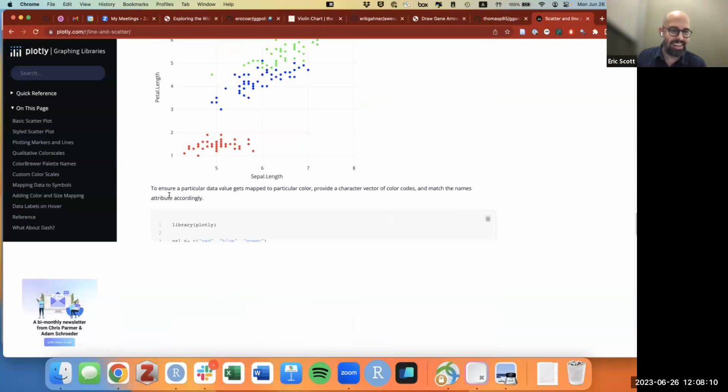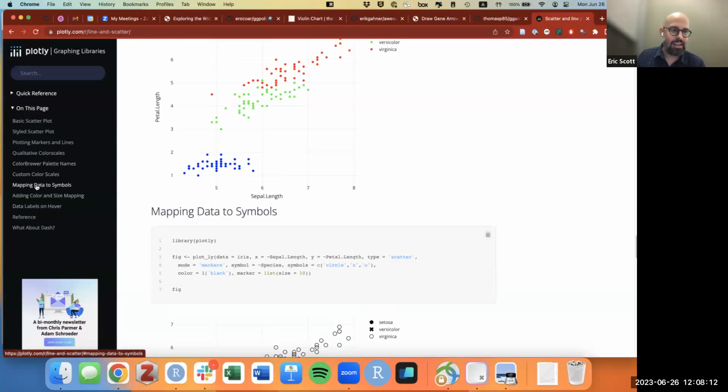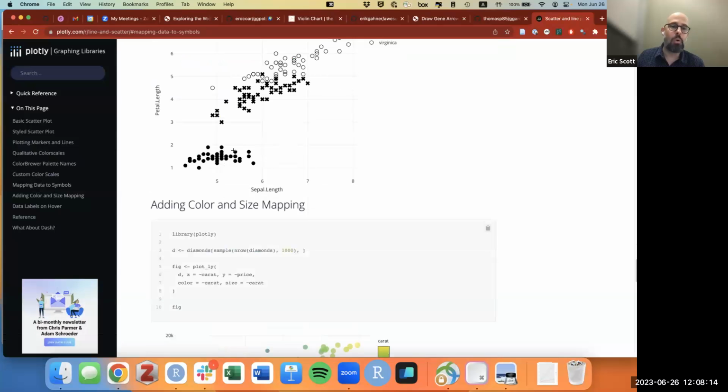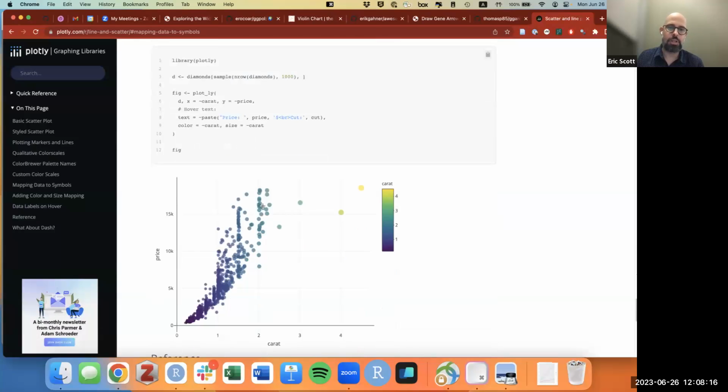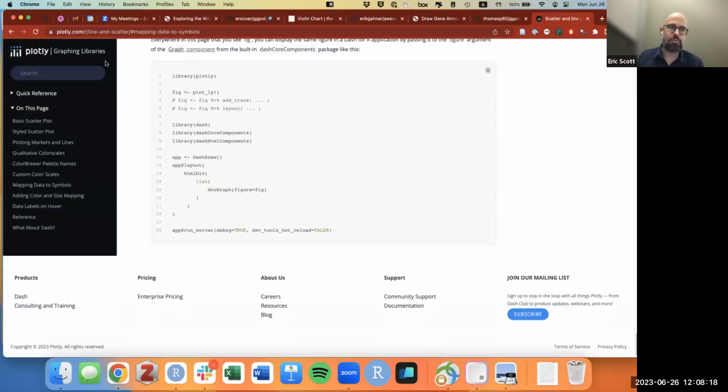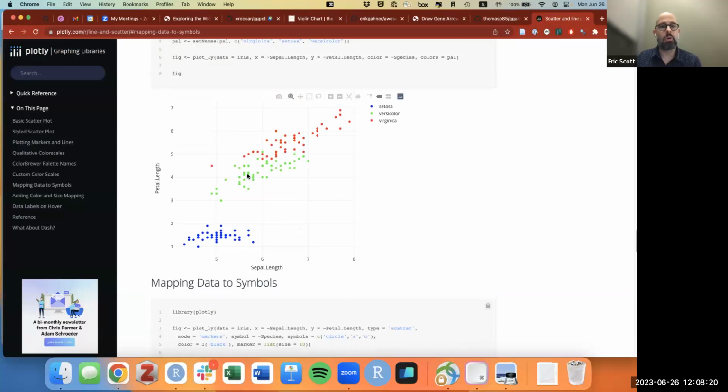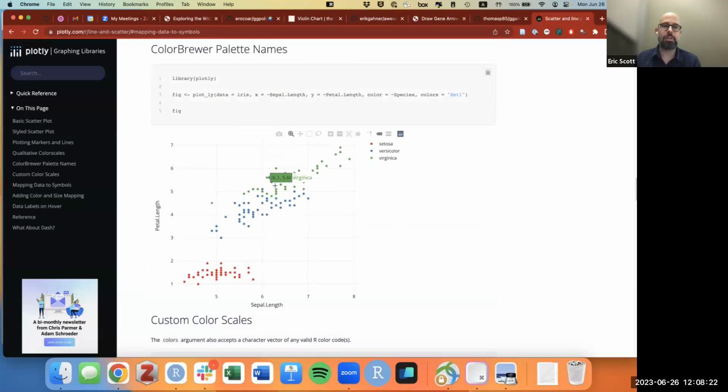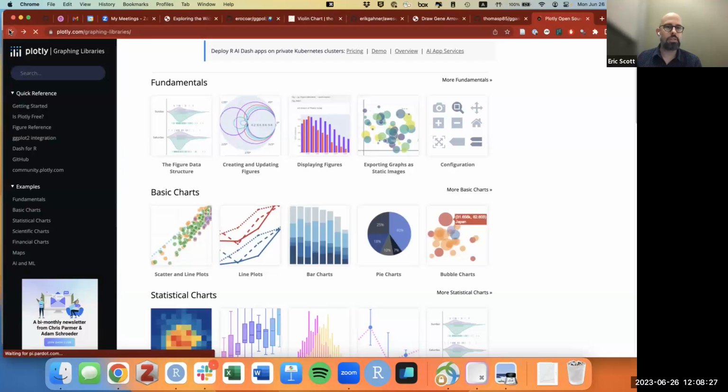It's complicated stuff. But you can do more than you can just with the ggplotly function. So if you need something interactive and a little bit more complicated, you might have to build it from scratch.